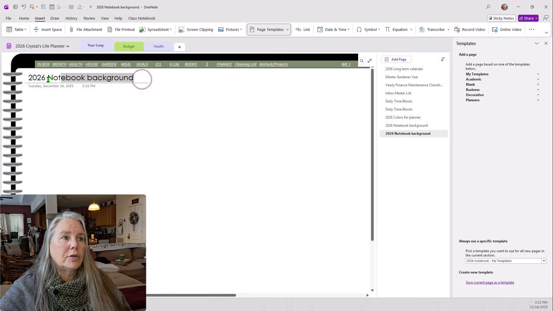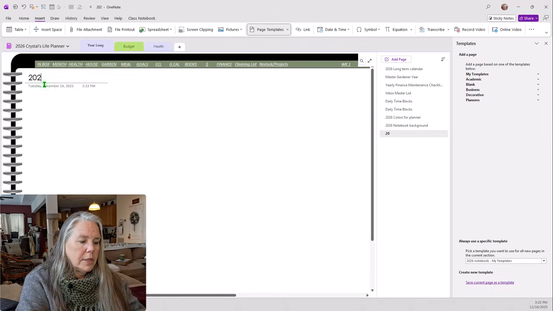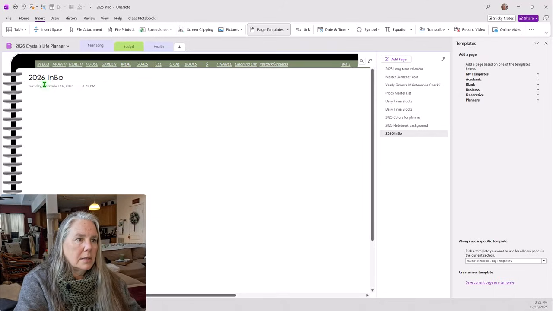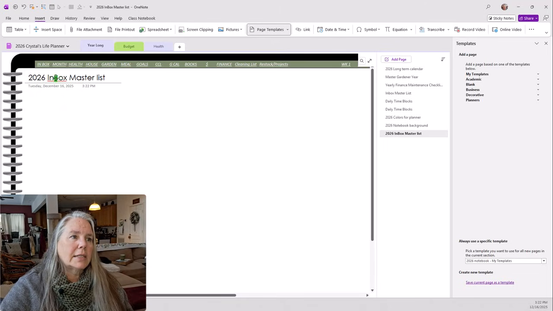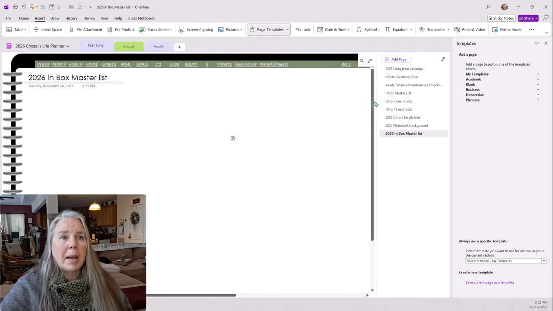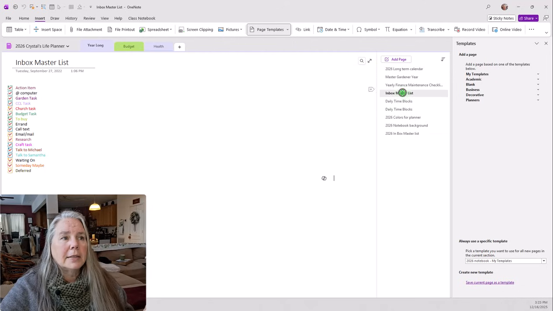And then all I have to do is go in here and change it. Okay, so I can change the name to 2026 Inbox Master List. And I need to create my inbox master list again because I noticed when I migrated my master list forward from last year, so let me show you that. This is what it looked like.